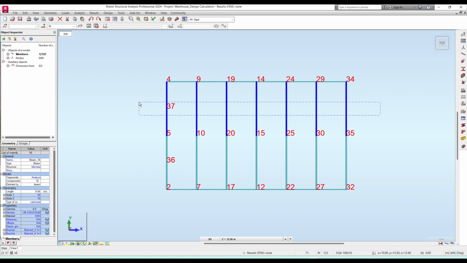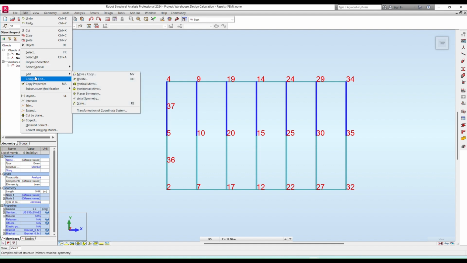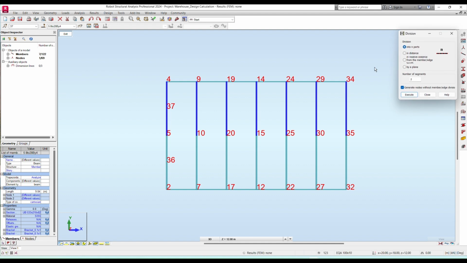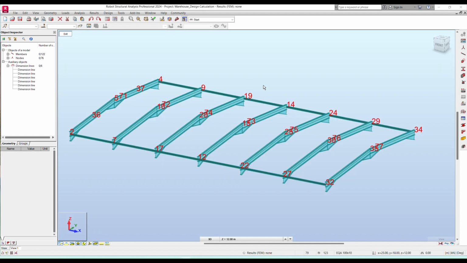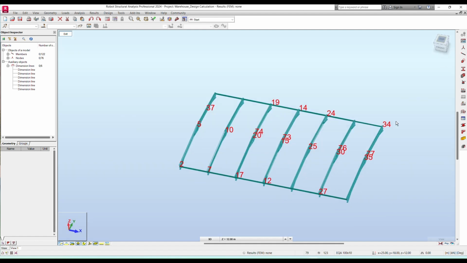We need to add a node here. Select all these rafter members, go to edit, divide. Here the distance we need to create is 1 meter. Once these nodes are created, we need to create the nodes on the other side rafter.